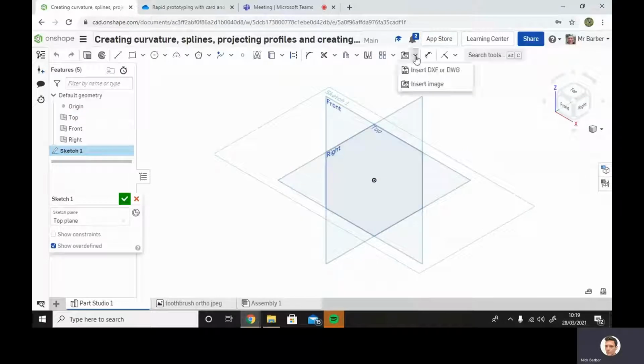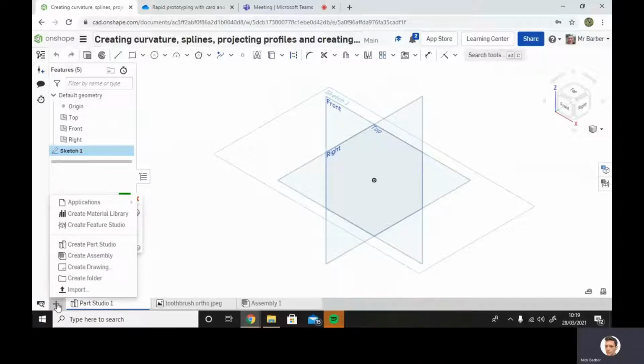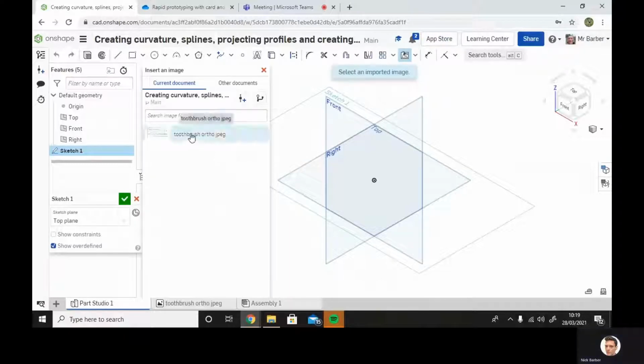I'm going to insert image, and there it is, my toothbrush orthographic. I've already imported that. Now, to import an image that you're going to use in this file, you would go insert new element, and you would import from the actual emailed file, or from your downloaded file, or your scanned in file. You'd import it into this document, and then insert it into the document by clicking right there.